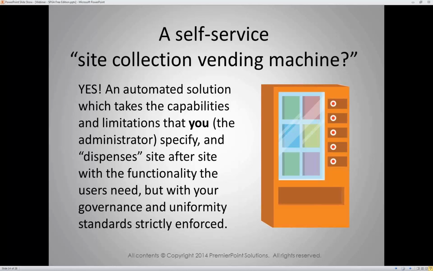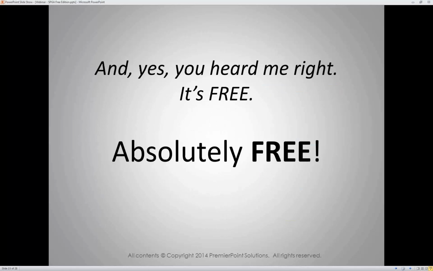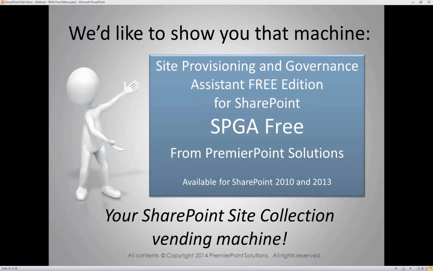A self-service site collection vending machine? Yes. An automated solution which takes the capabilities and limitations that you, the administrator, specify and dispenses site after site with the functionality the users need, but with your governance and uniformity standards strictly in force. And yes, it's free.